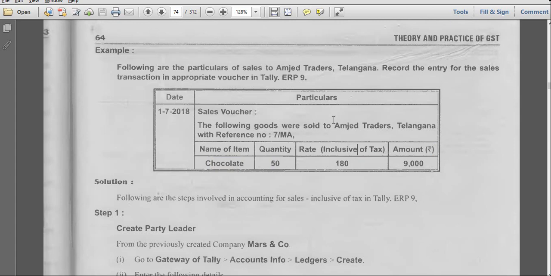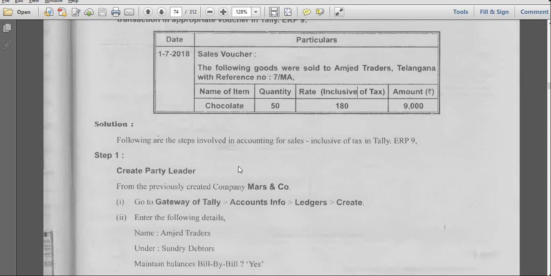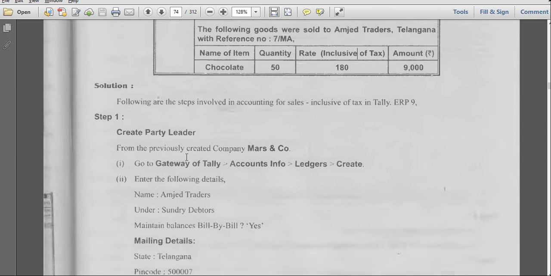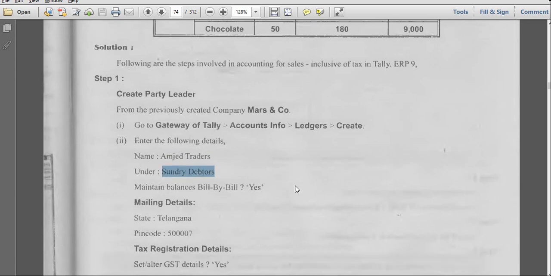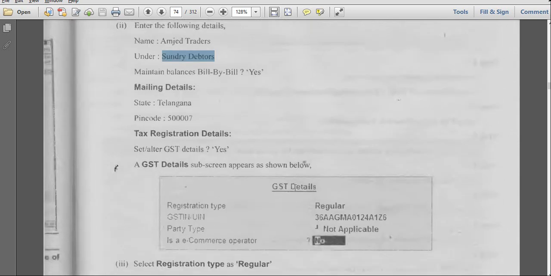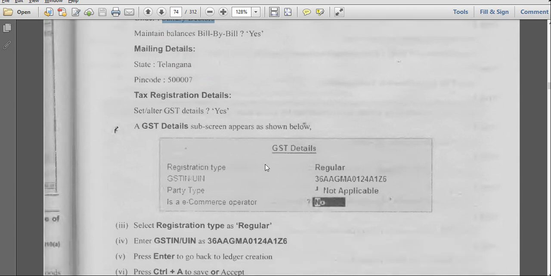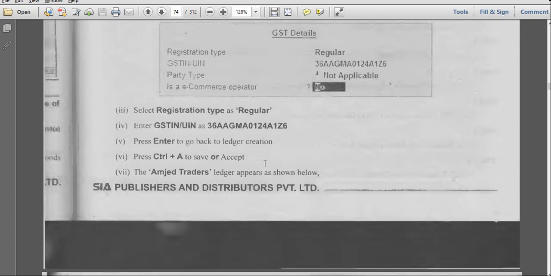It is a sales transaction, so we have to go to the sales voucher. Before that, first you have to create this ledger. Which ledger? Party ledger. Who is that party? Amjad Traders, and he will be the sundry debtor, and you have to set bill wise details to yes, and enter all the GST details. What is the GST number, not applicable, and all the details you have to enter.